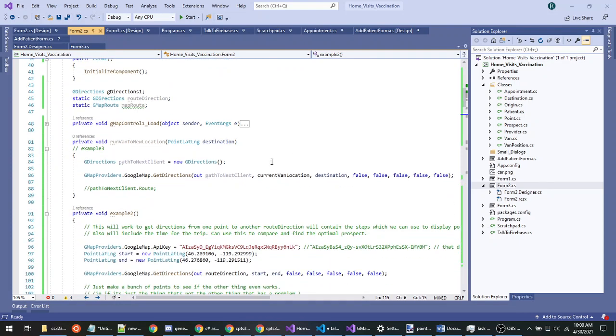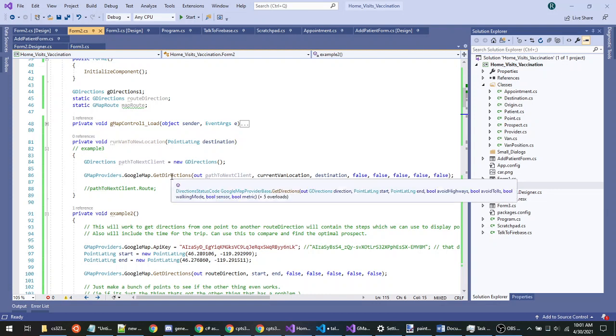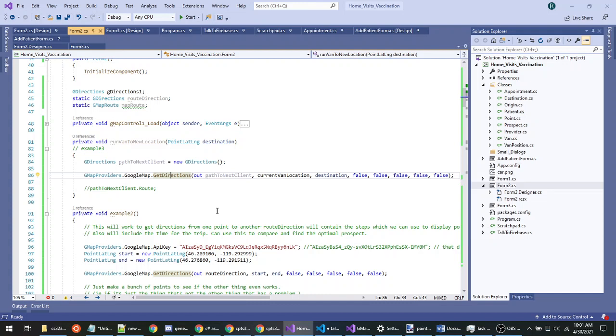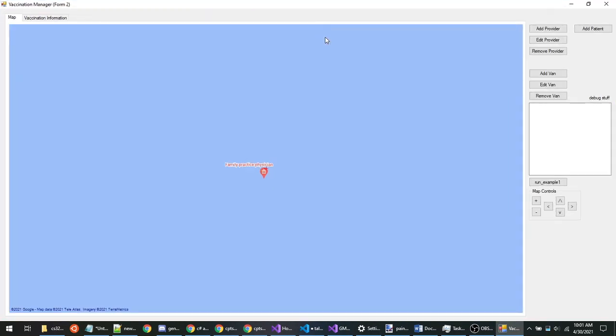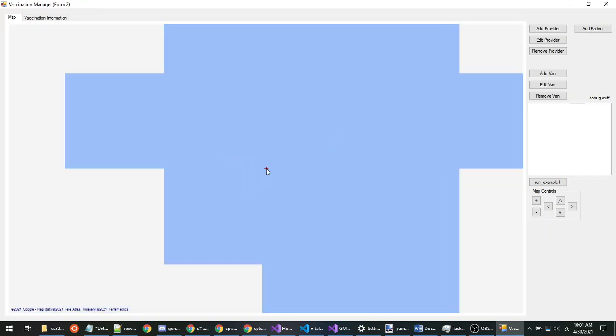I need to try this again. It seemed like I was having an issue with the get directions call, so I need to fiddle with that a little bit. But I wanted to show you guys that it does at least do something now, which is great. Better than it was.